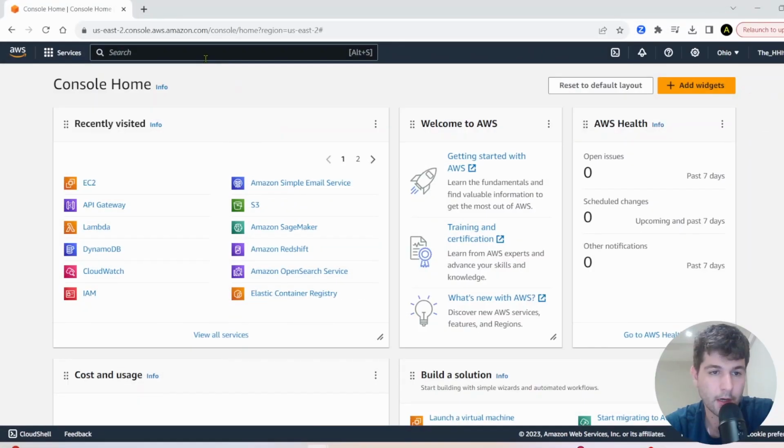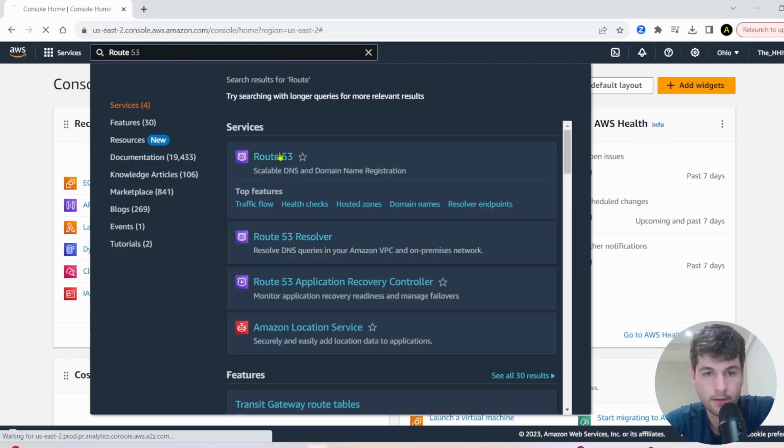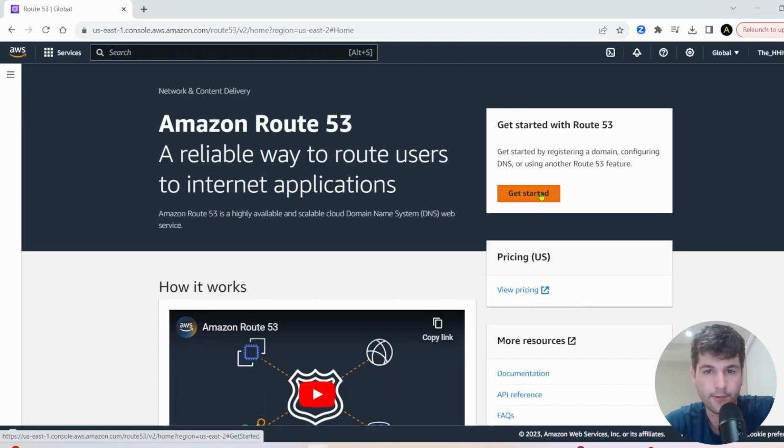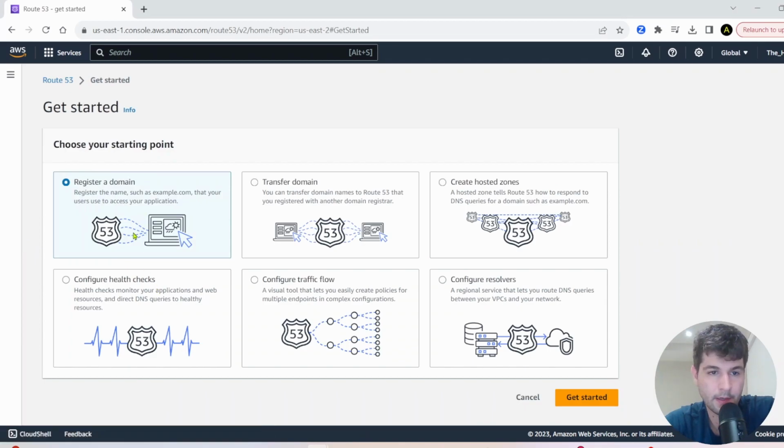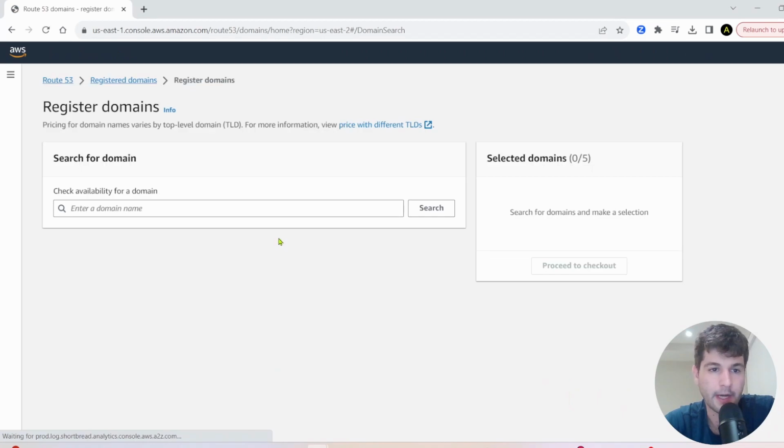All right, so the first thing we've got to do is make sure you're in the AWS console and look up Route 53. So here we go, Route 53. We're going to click Get Started. And first thing, we've got to register a domain. You can also transfer a domain if you have a domain with someone else, Namecheap or GoDaddy, whatever, you can transfer over to here. I'm just going to buy the domain.